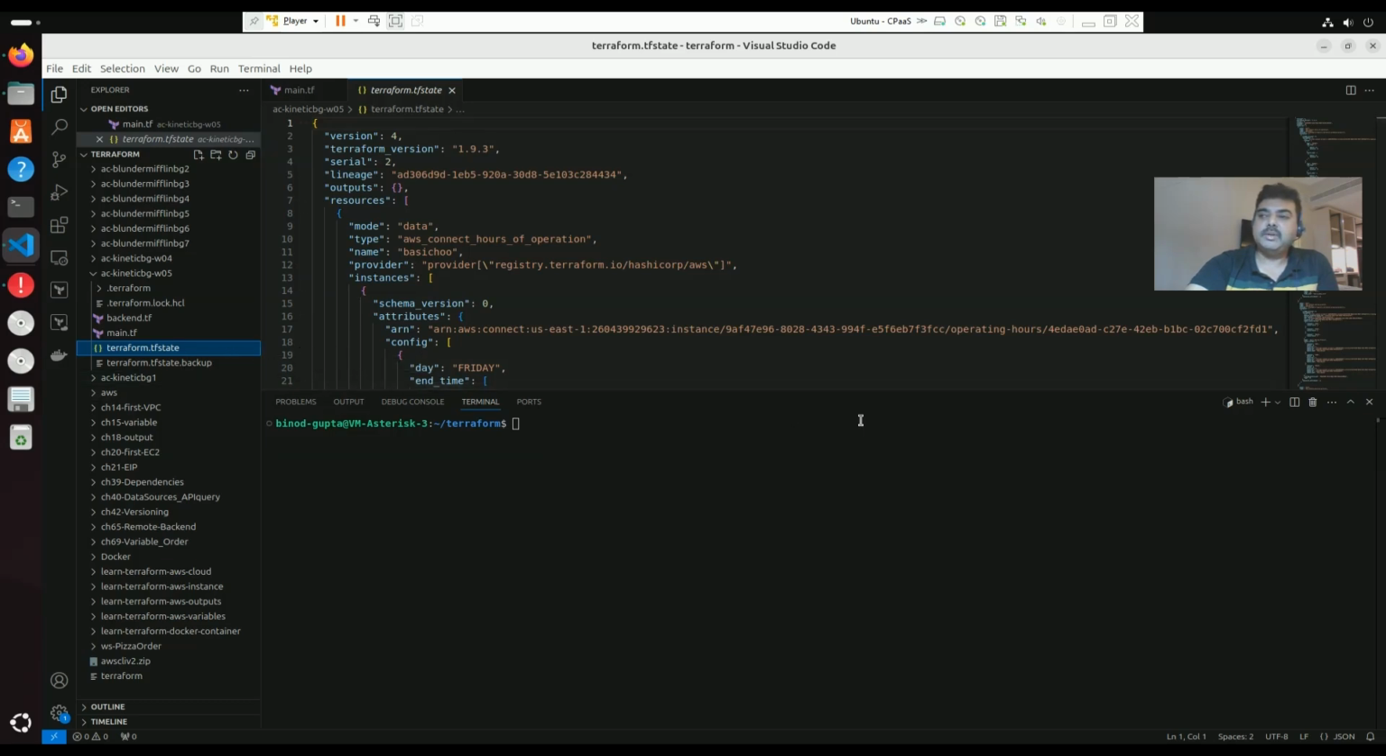The second reason could be if there are multiple team members working on the infrastructure development. In that case, all the members of the team need to have access to the file. So again, it's good to have it over S3 or Terraform Cloud or GitHub. So let's get started with the lab, how to activate it.